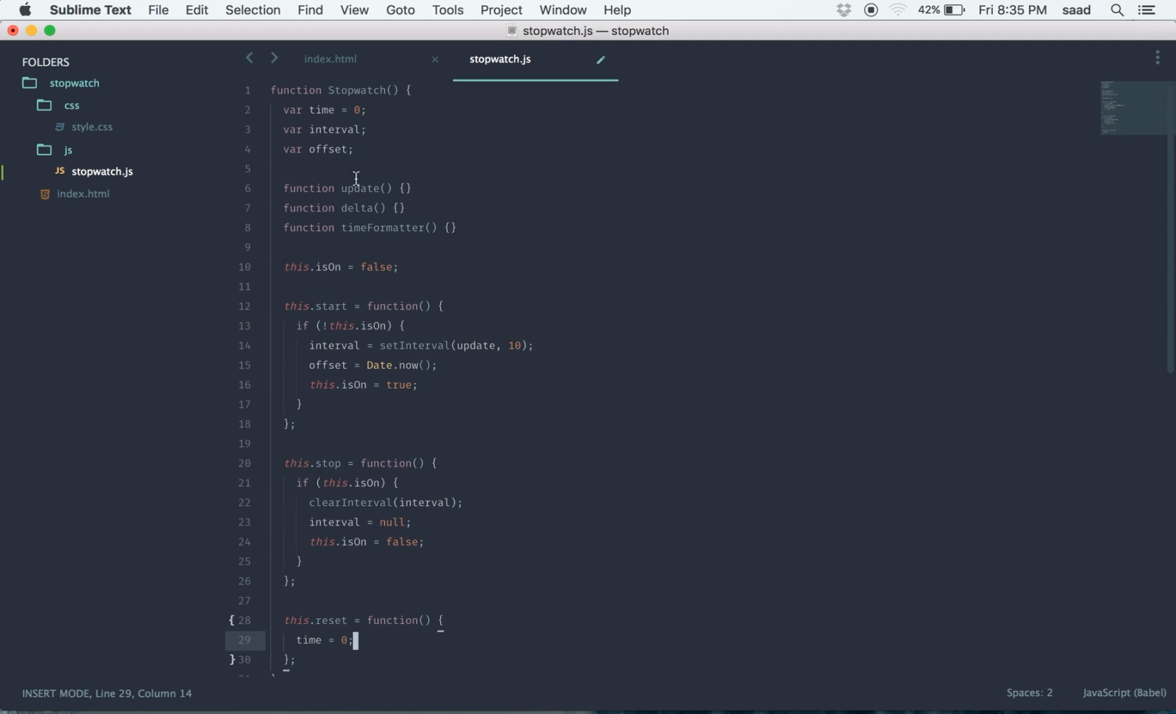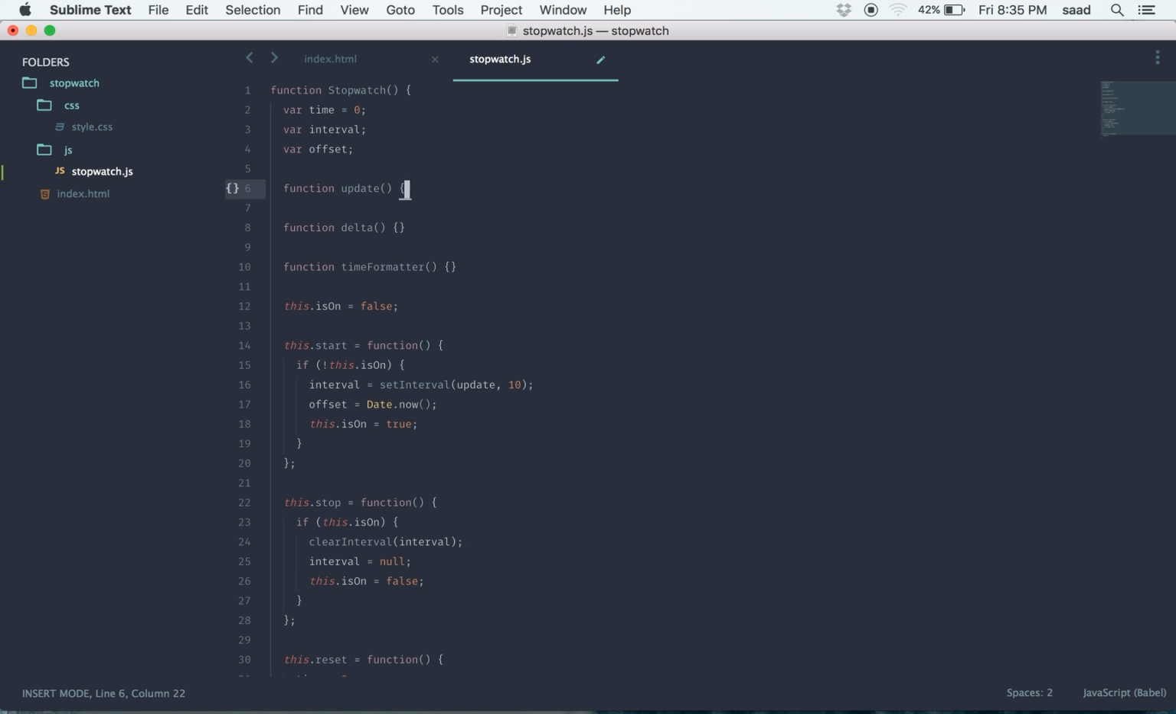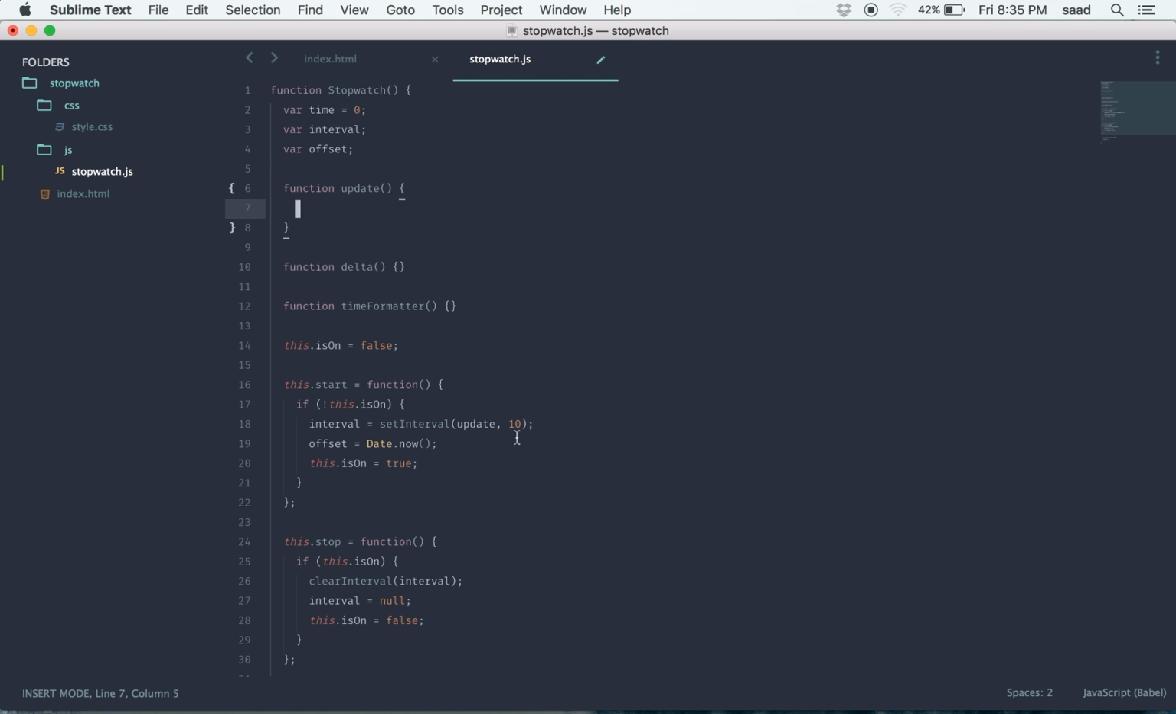Okay, so now let's start working on these private functions that do the majority of the work for us. Update is going to be the function that keeps running every 10 milliseconds. What it's going to do is constantly add the amount of time that's passed to this time. So we'll say time plus equals time passed. And the time passed is going to be calculated by this delta. So we'll just say time plus equals delta. Whatever the return value from delta is going to be added to this time.